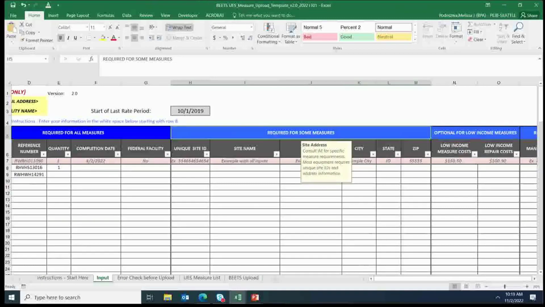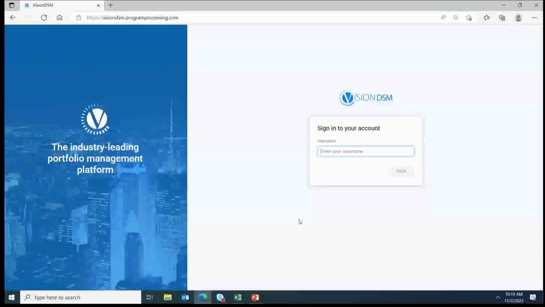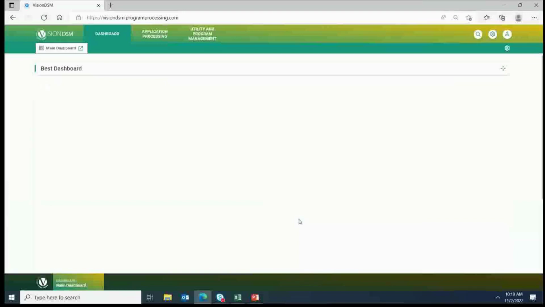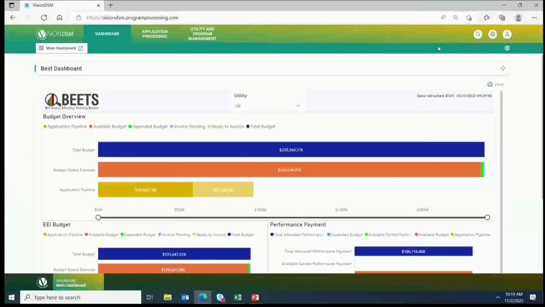All right, so I'm going to jump into BEETS, and we're going to look at the, always fun to have everybody watch. Put in my password. That was my login. Super quick. And so as Adam had shown in his slides, this is the dashboard where we start out. Your budget and savings are noted here, which we'll talk about a lot more in Module 2. But you'll be able to see your EEI budget, your performance payment that you've earned, how that's being spent and processed through the system, through the application pipeline.